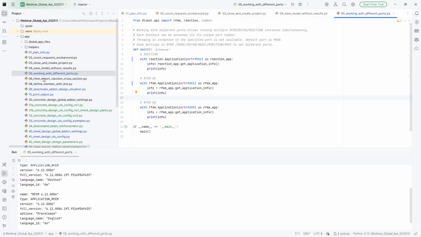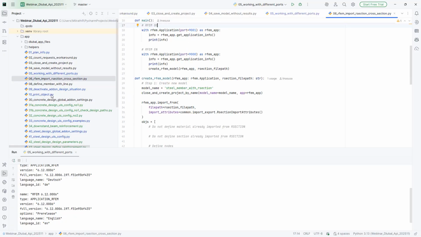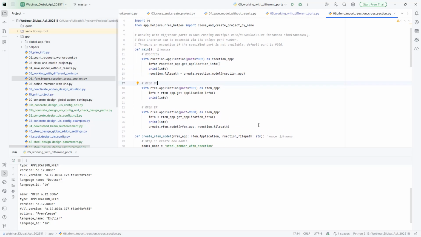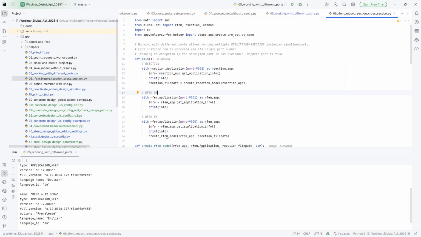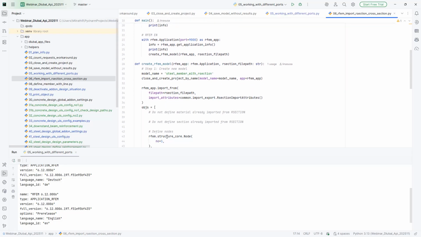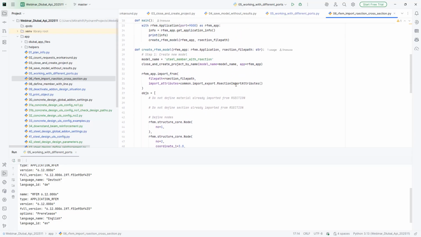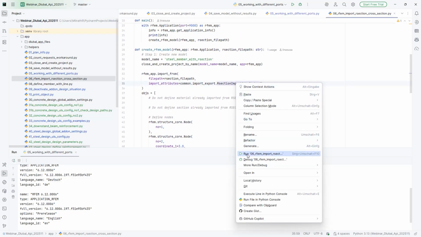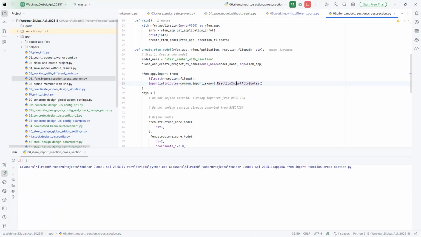Because the next is the usage of RSECTION and RFEM together. What I'm doing here is I create a cross section in RSECTION, and then I want to use this cross section in my RFEM. Therefore, I create a model, and I just let the code run so that you can see what happens.